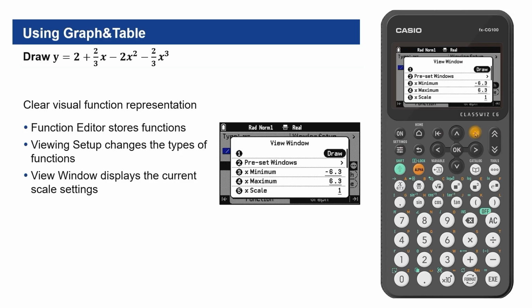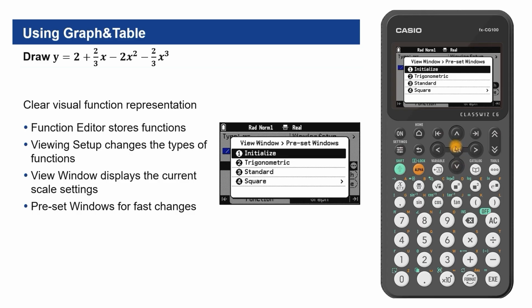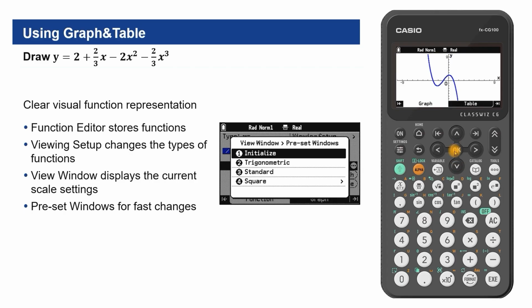By default, the view window is displayed before the graph is drawn. This displays the current scale settings for the graph. The values can be changed manually, or preset scales can be used to optimize the display of trig functions or polynomials. The initial settings correspond to the scale settings after a reset. It is not necessary to change the settings now, as they can be changed after the graph is drawn.